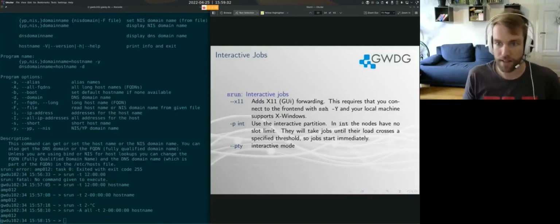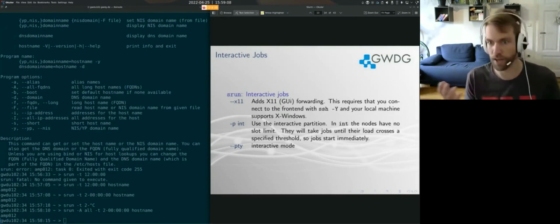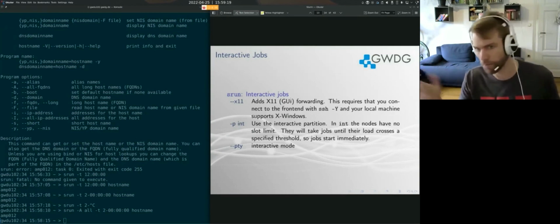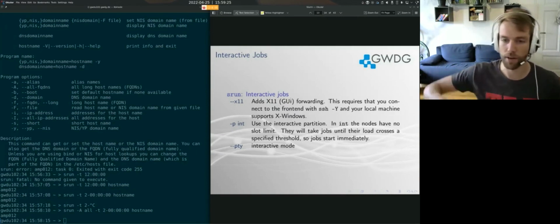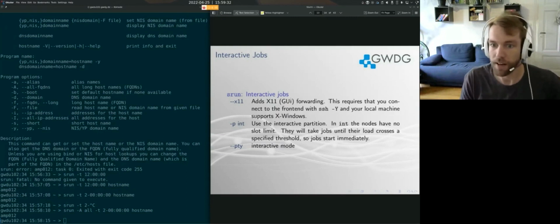If you have a Mac, you might need to install XQuartz, and on Windows you have to use some form of X server. I think there are a few. I usually use MobaXterm on Windows, or you connect via X2Go to get something like that. There are different versions, and then you can essentially start a program that opens a window, for example Matlab.